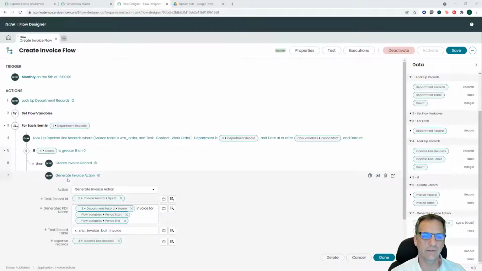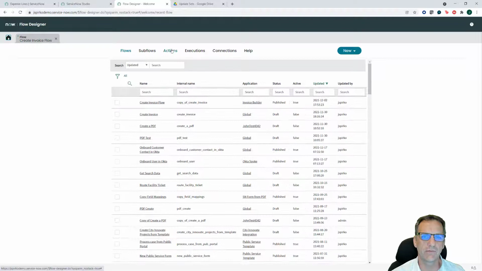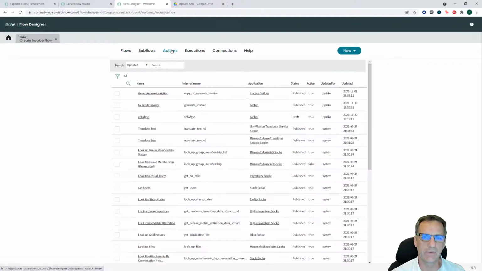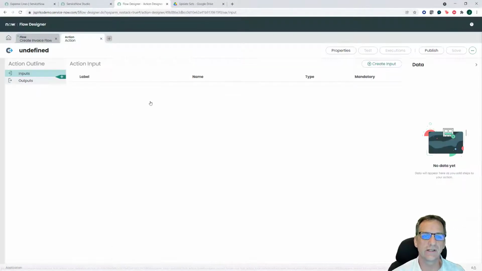In order to get back to this create invoice action, I want to go up to my home again, and instead of looking at flows this time, I want to come over to actions. Now in my actions, just like I looked at my flow in that application, you'll see that Invoice Builder is our application and Generate Invoice Action is the action that we're going to call.